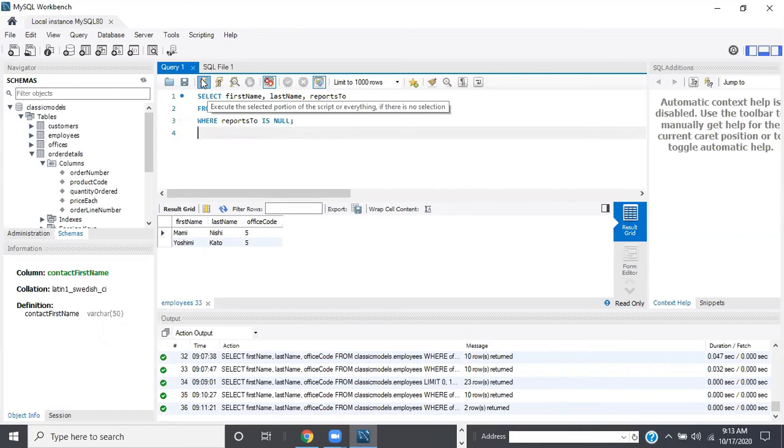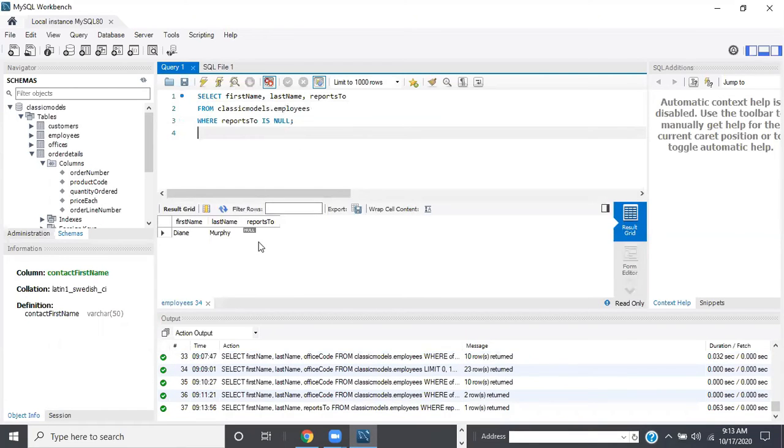And let's run it. All right, so it looks like we only have a single record in our result grid. We have a Diane Murphy, and she has a null value in the reports to column. So we only have one. And that's how you use IS NULL. It's pretty simple, but remember, NULL is not 0 and it's not an empty string. It's not a blank. NULL is different.